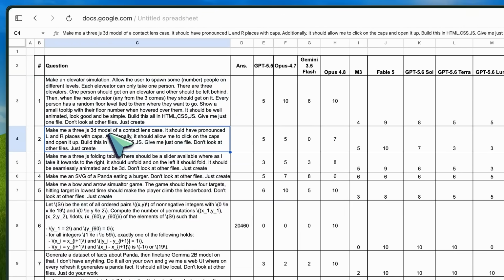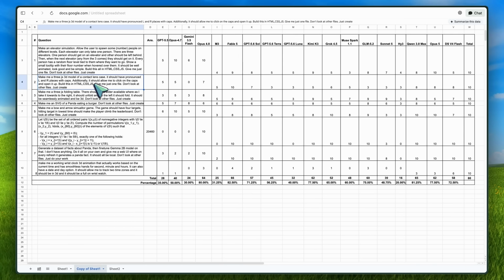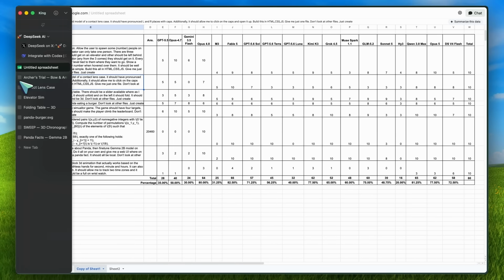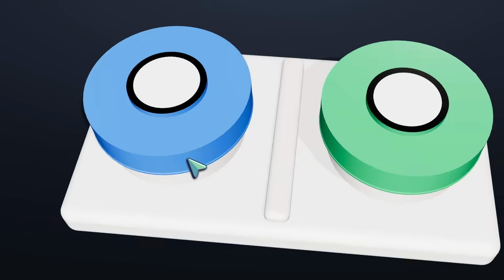The second question is the 3JS contact lens case. It should be a 3D model of a contact lens case with pronounced L and R caps, and you should be able to click on the caps to open them up. This is a test where almost every model struggles. Let's send it and check.